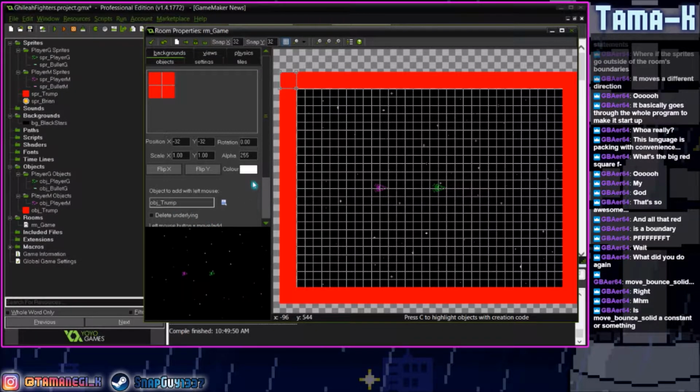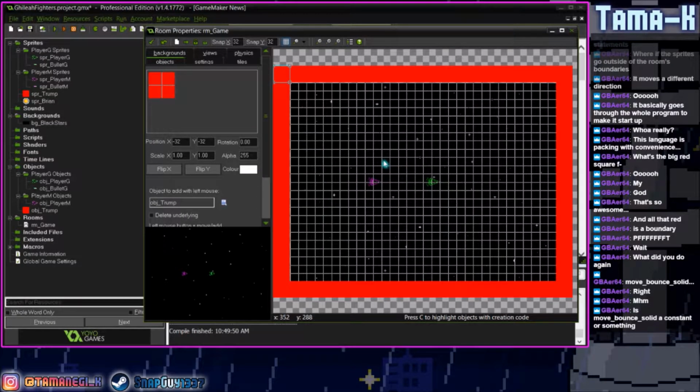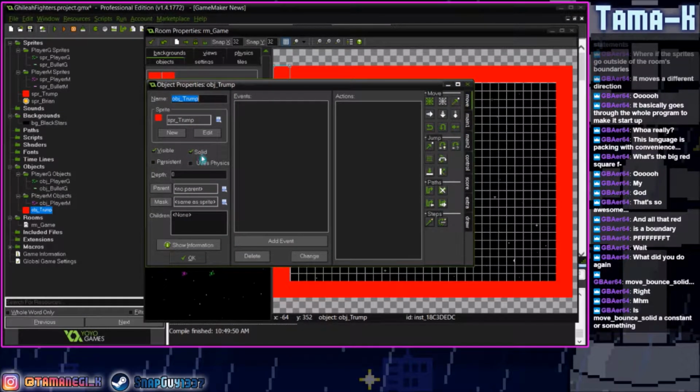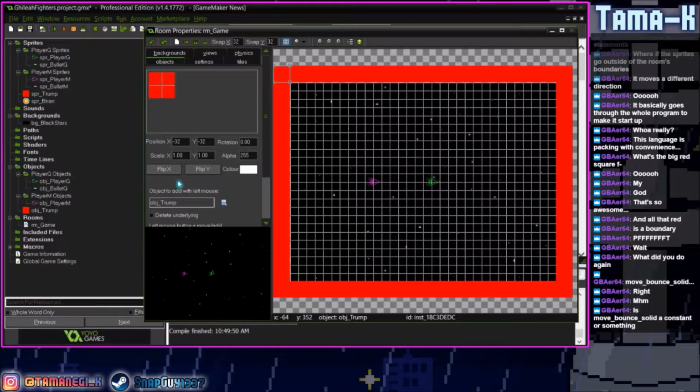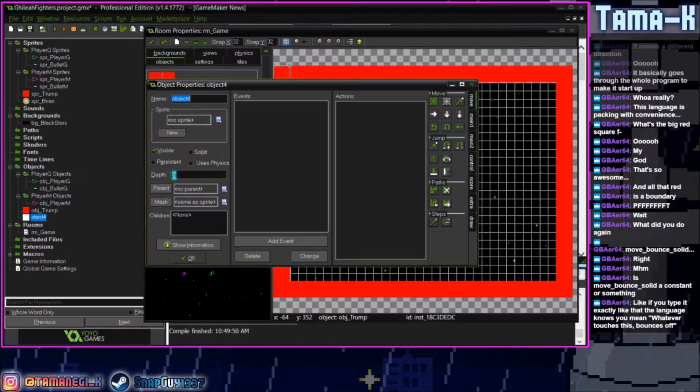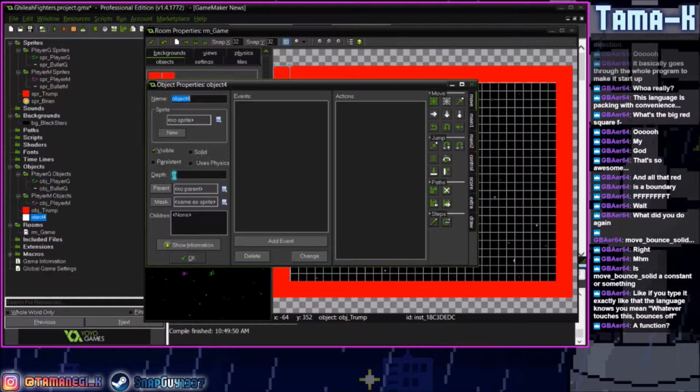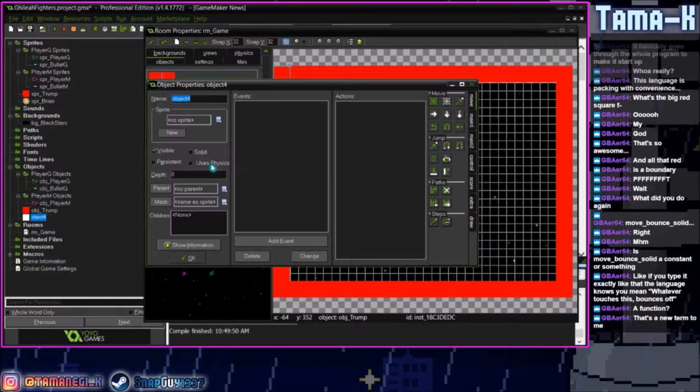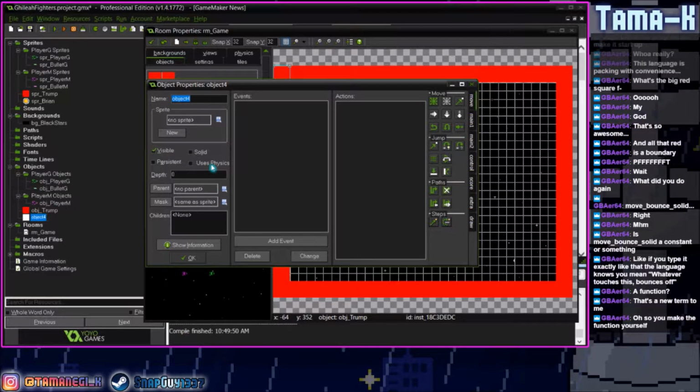It's a function. Move bounce solid is a function. I have it activated here, so every time it bounces against a solid object, it will just bounce. Now let's make ourselves the game part. It knows you mean whatever touches this, it bounces off. Yeah, correct. No, actually, I don't think it's called a function. I don't know what the actual terms are called. I just code, you know. I just type. I don't know much about the terms.